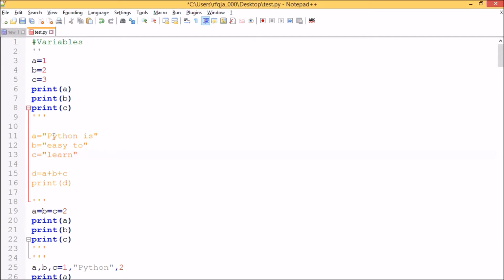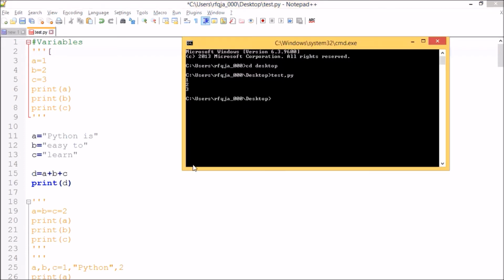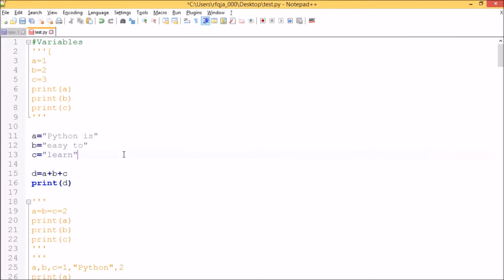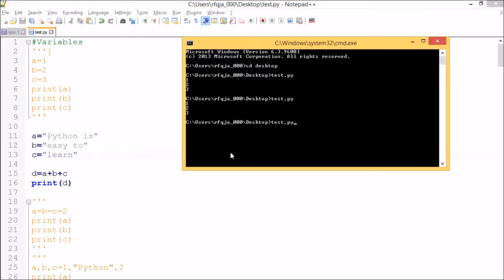Then we can have this code where I have assigned strings to the variables, and we can join the strings with the plus symbol. We'll see now. So we can see, Python is easy to learn. We can join the variables together with the plus symbol.